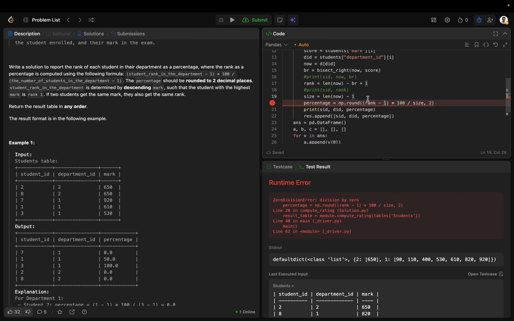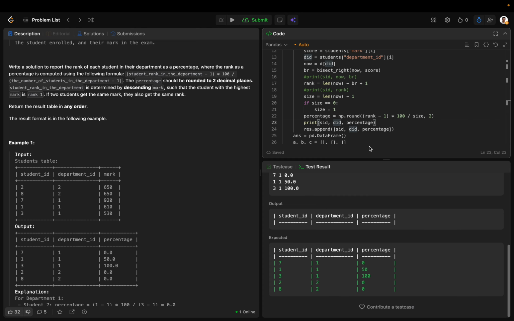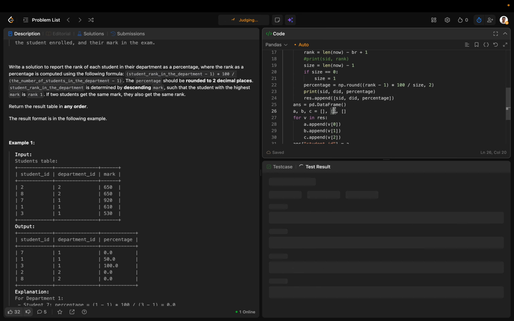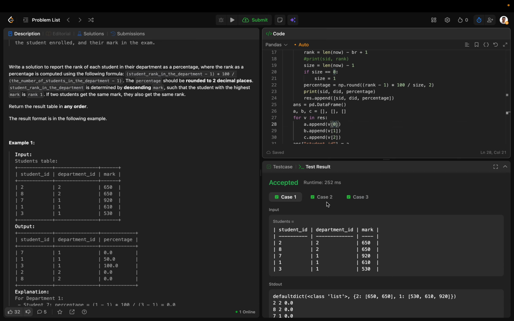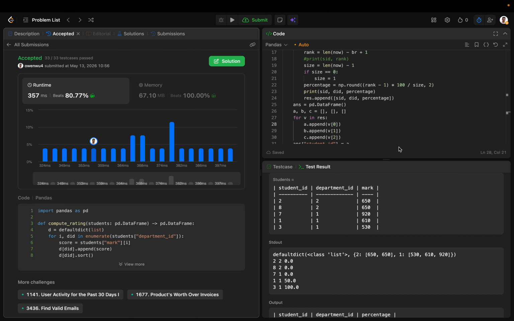Division by 0. So that's an edge case because the size can't have 0 people, so if size is equal to 0, let's just say there's actually just 1 person there. So that should make sense. Okay, let's see what's going on here. So basically we want to loop through results instead of answer. Okay, so let's submit it. And there you go. Passes all test cases.